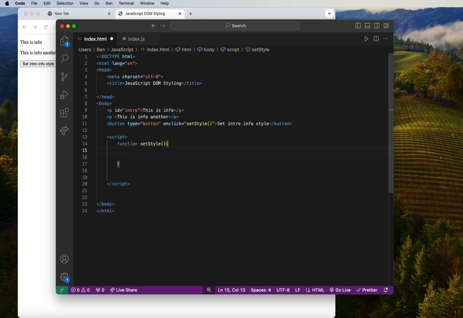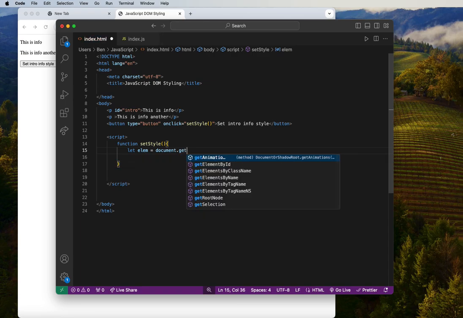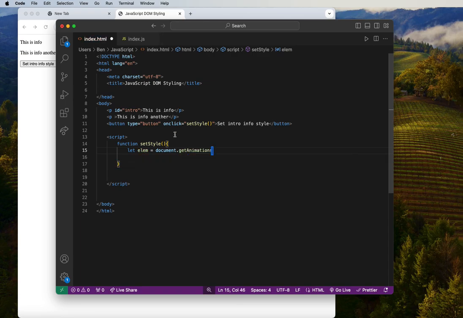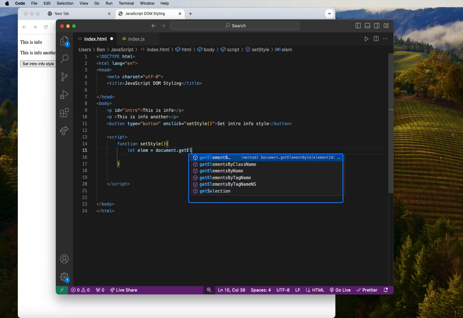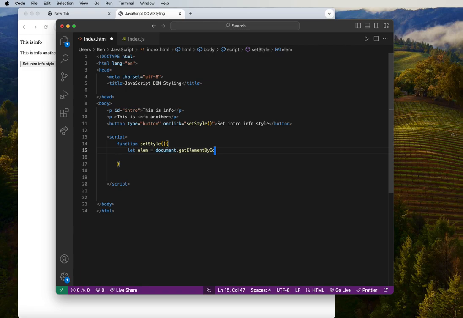So in here let's say elem, but let's keep it short. We're trying to apply some styling to some element. So we have document.getElementById, and for this we're going to get our ID from the intro we have at the top there, this one, intro.